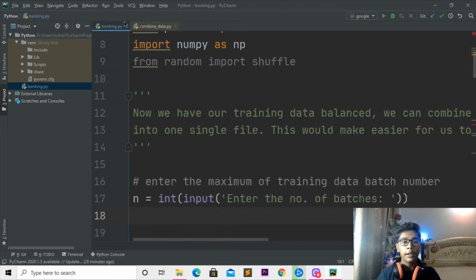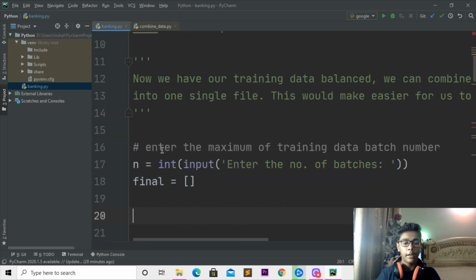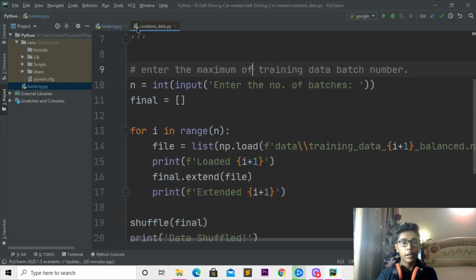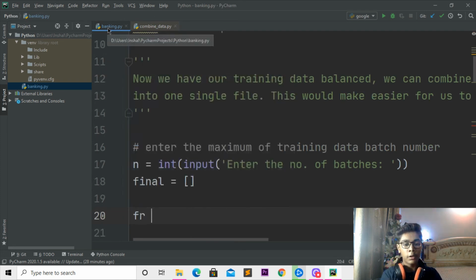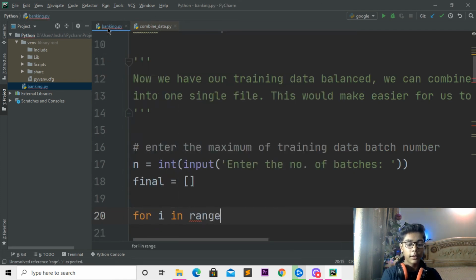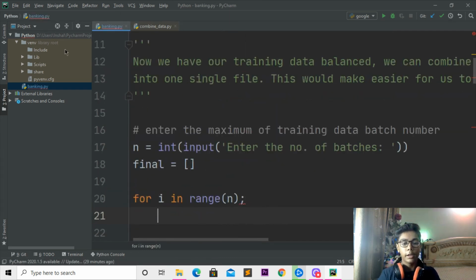Moving forward, I'll be coming underneath, and here I'll be writing final. Now coming underneath, I'll change that to for i in range, and making this bracket here, change that to n, then write a semicolon, and then come underneath.